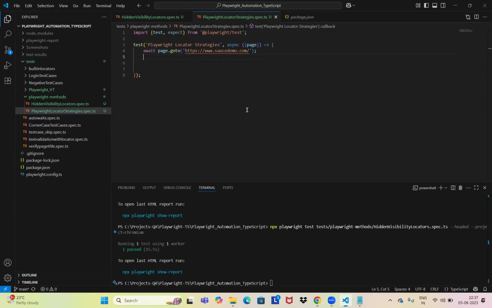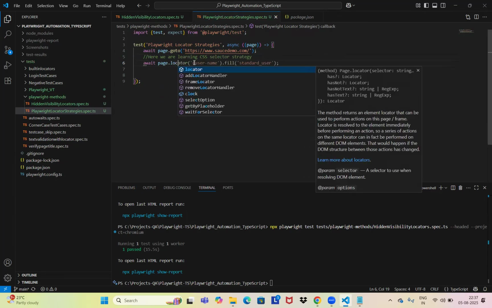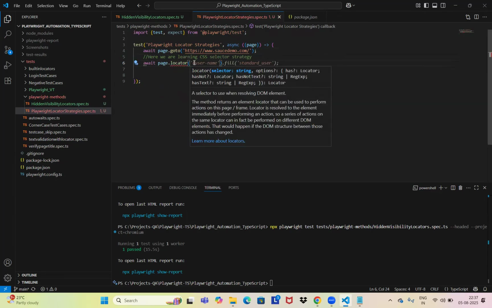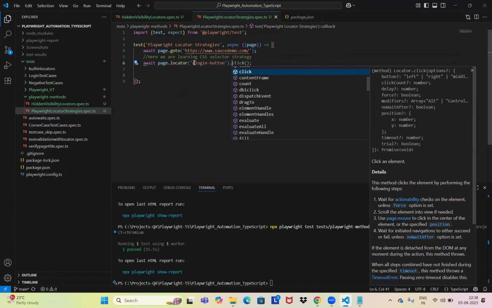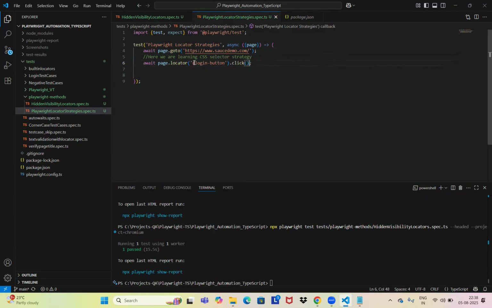Here you can write, in the test case, we are learning the CSS selector strategy. Okay, now await page dot locator. I'm going with ID, so hash, then the ID, dot click. I'll explain it very clearly. The ID is login button, right?